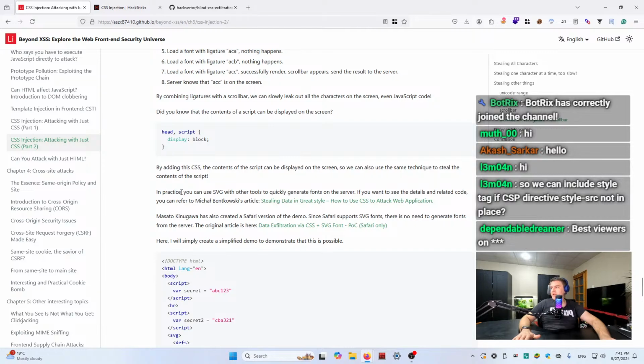Nice. In practice, you can use SVG with other tools quickly to generate fonts on the server. If you want to see the details of related code, you can refer to Michael Bankovsky's article, Stealing the Data in the Grid Style, How to Use CSS to Attack a Web Application. Come on, this guy is seriously doing some crazy research on the front end. Seriously, damn, this is next level stuff.